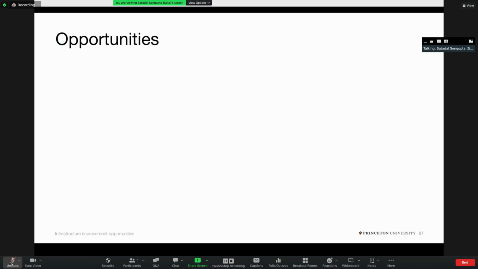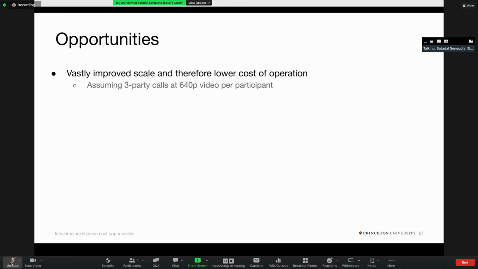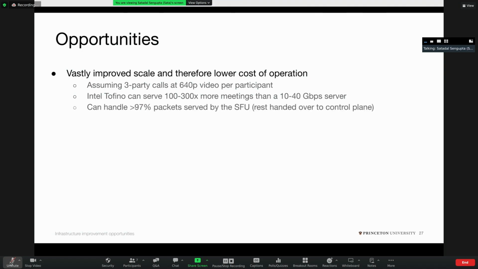So I'll end by talking about the opportunities in this space and first give you a glimpse of some early results that we have. We made the point that offloading this work can vastly improve scale and therefore lower the cost of operation. If you assume 3-party calls at 640p video per participant and audio as well, the Intel Tofino can actually serve between 100 to 300 times more meetings than a typical 10 to 40 Gbps server can. And we did the measurements and figured that 97% of the packets served by the SFU can be handled directly in the data plane.